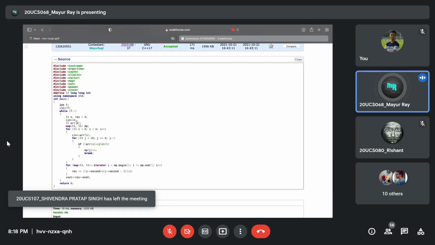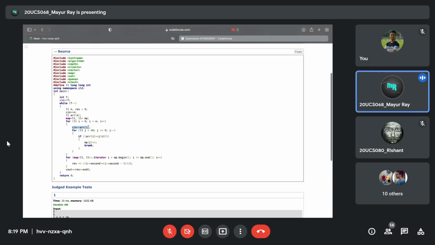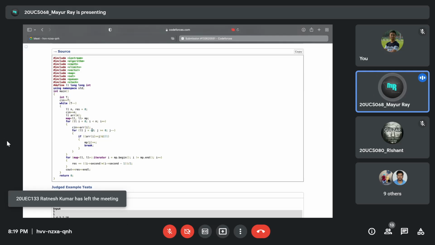So here you can see, first of all, I've taken n as the input. Res will store the result, how many pairs there are. Then I have created an array that will store the numbers, and a map for hashing. Here LL means long long int. While taking the input, I take the number, and for that number I start from the leftmost position.